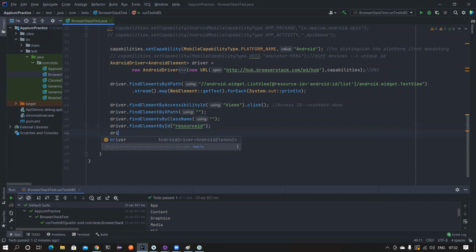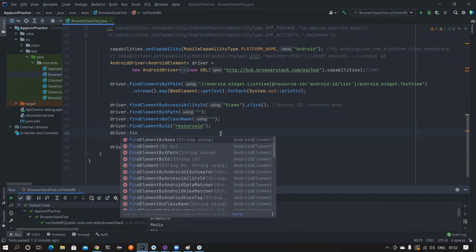Then what else do we have? Driver dot find elements, and there is something called Android UiAutomator, then Android data matcher, and Android view matcher. Android view matcher is not applicable for Appium. This is only applicable for Espresso. And this Android data matcher is a little complex and nobody uses it, so we'll ignore that. Now this is very important, that is Android UiAutomator. We'll understand what this is now.